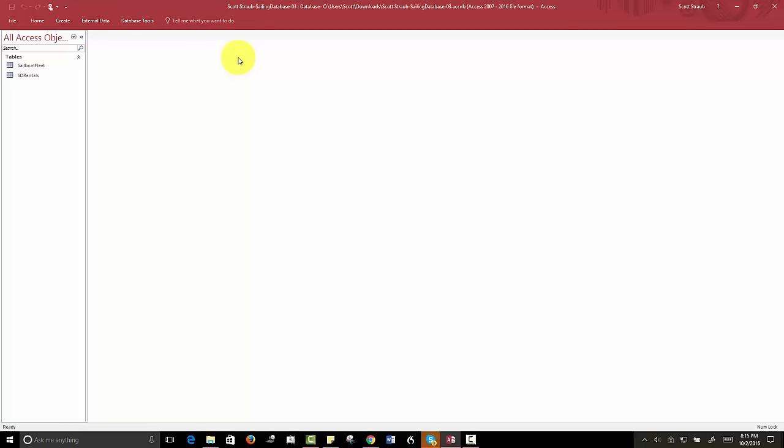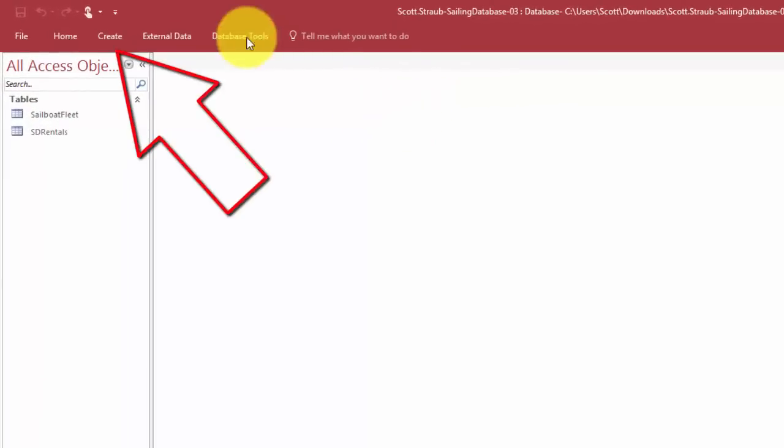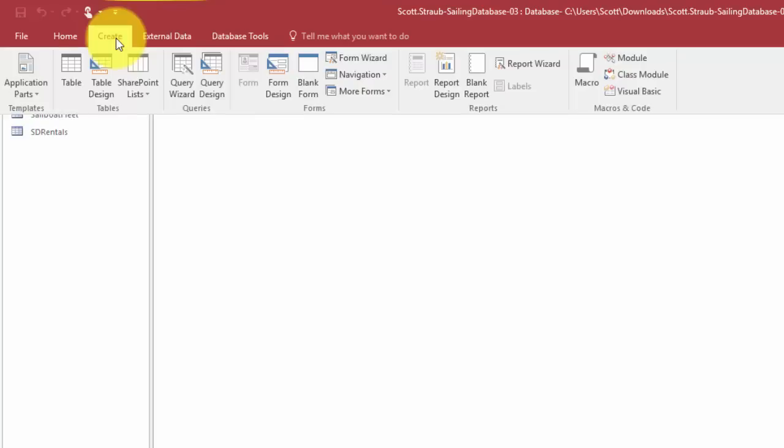In step 4, we're going to create a new summary query in the design view. So let's start with step 4A. We need to click the query design button, which is in the create tab. The create tab is in the upper portion of the left portion of your screen here.